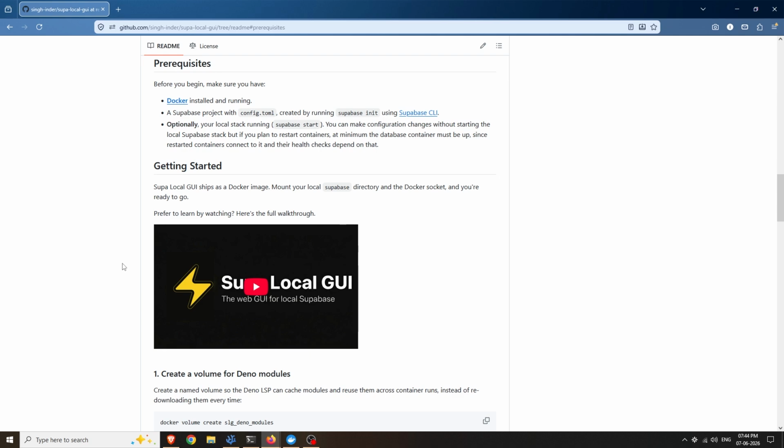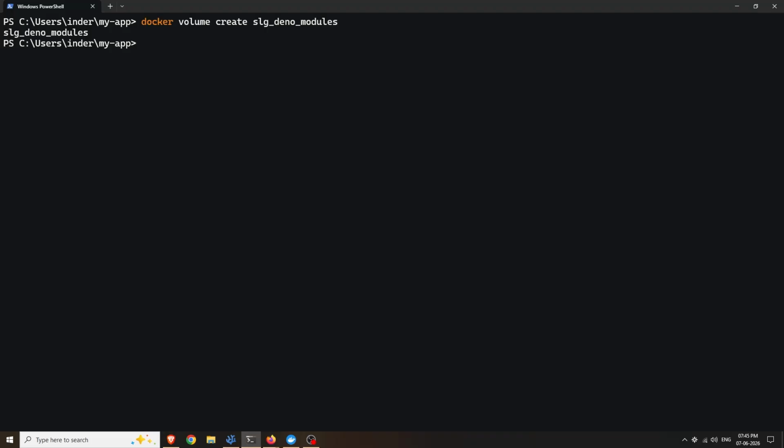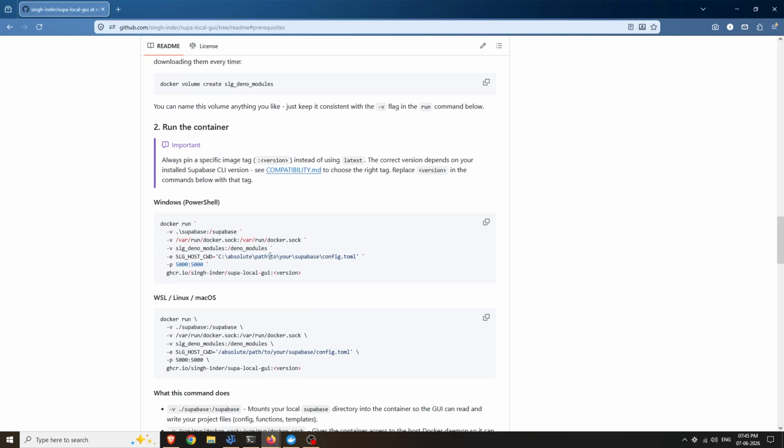So let's start the Supa Local GUI container. We'll begin by creating a volume for Deno modules. This will be used by the Deno LSP to cache the modules so that you don't have to reinstall them every time. Now we need to run the container itself.